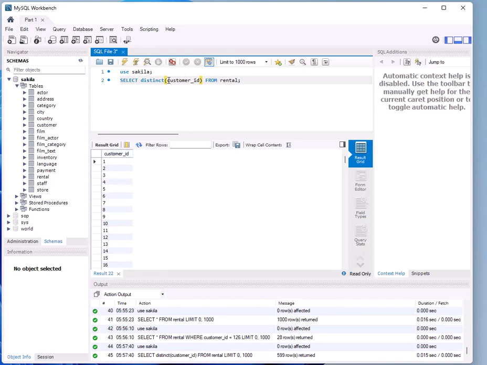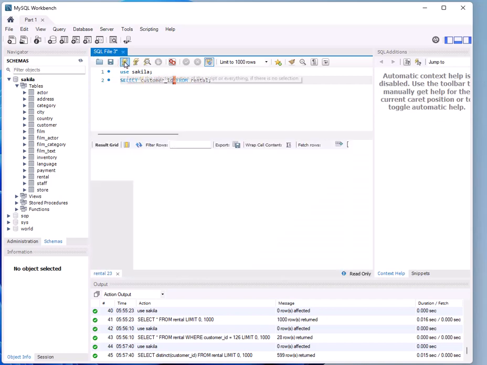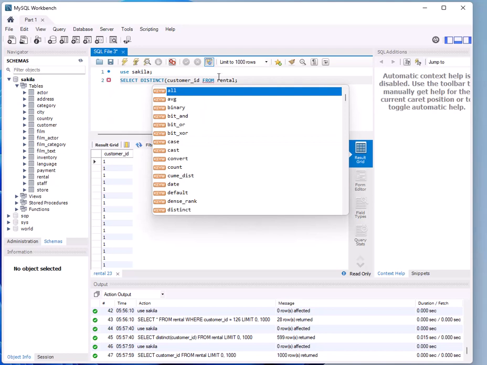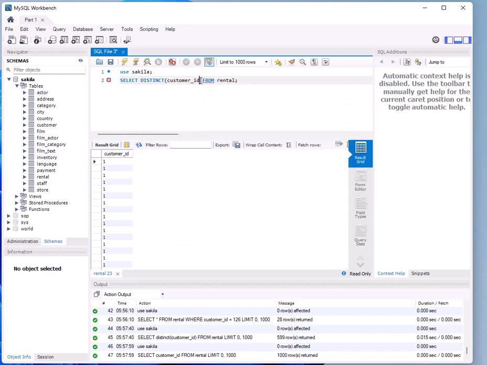If I remove the distinct, you can see we have 599 rows returned. If I remove the distinct statement and just select the customer ID column alone, we are going to have more rows returned because it will return duplicates, and we'll have 1000 rows returned. So we have several number ones. I don't want to see it several times. I only want to see it once. So based on your use case, we have the distinct statement that will uniquely select the ID.